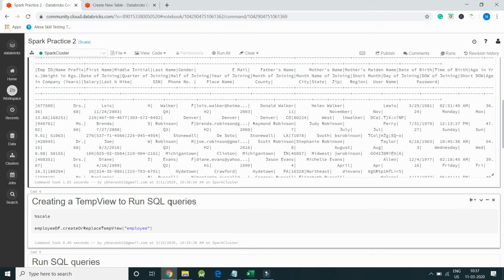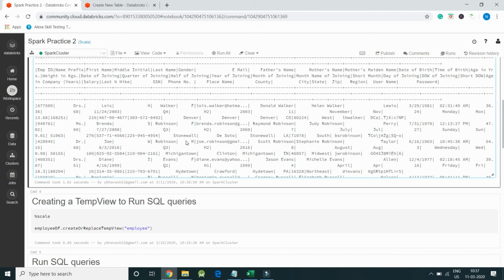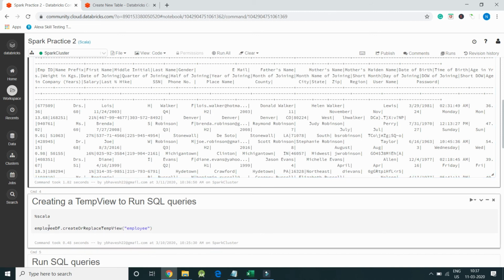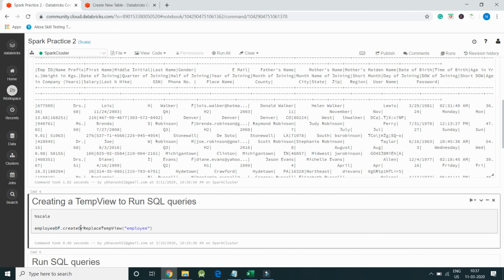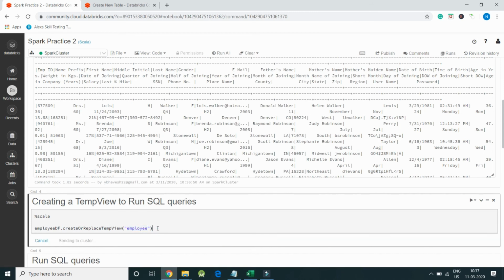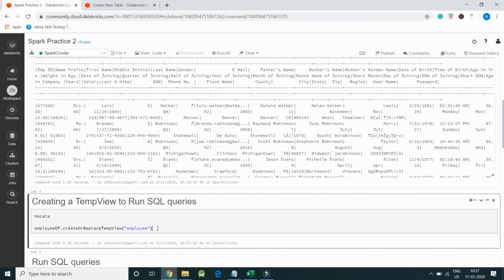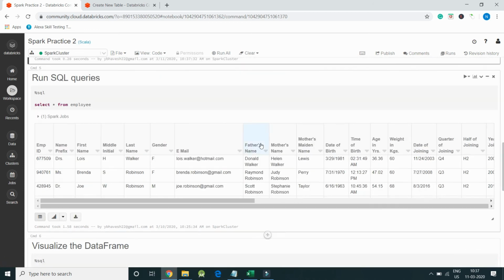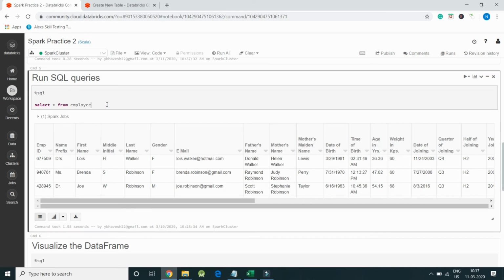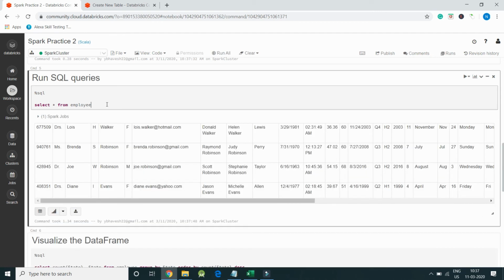Creating a temp view to run SQL queries. Using this data frame, we can also run SQL queries, so we need to create a temp view for it. We will write employeeDF, which is our data frame name, createOrReplaceTempView, and here we will write the temporary view name, that is employee, and we will execute it by pressing Ctrl Enter. So the employee temp view has been created, and we can run SQL queries from it. We will write select star from employee and press Ctrl Enter, and it will run the query.